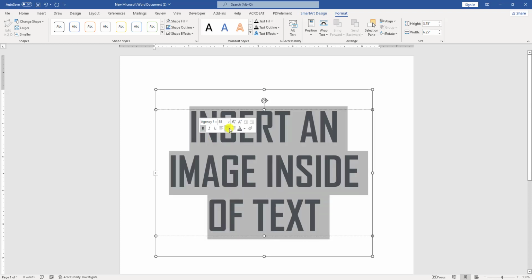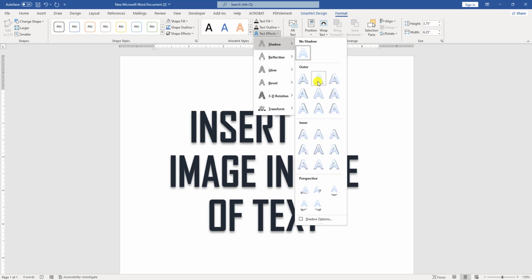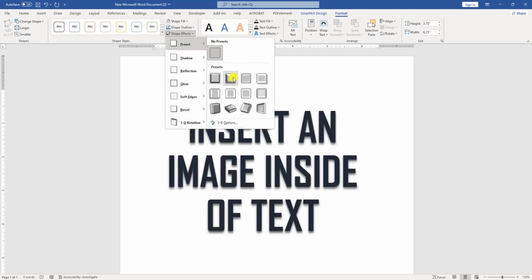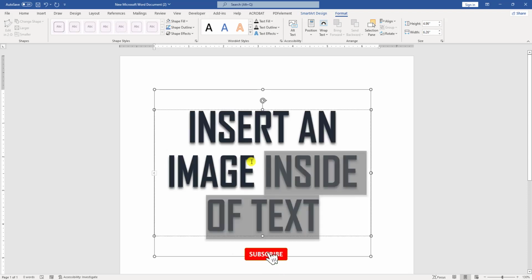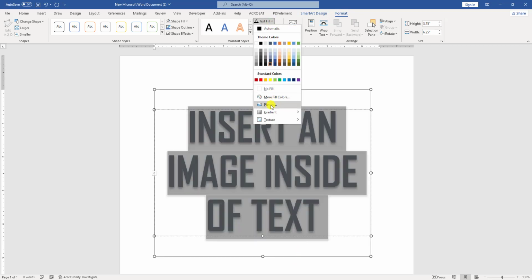Then select this text, go to Text Effects, go to Shadow, select this shadow effect, go to Shape Effects, go to Preset, select this preset. Now select this text, go to Format, go to Text Fill, go to Picture Fill.